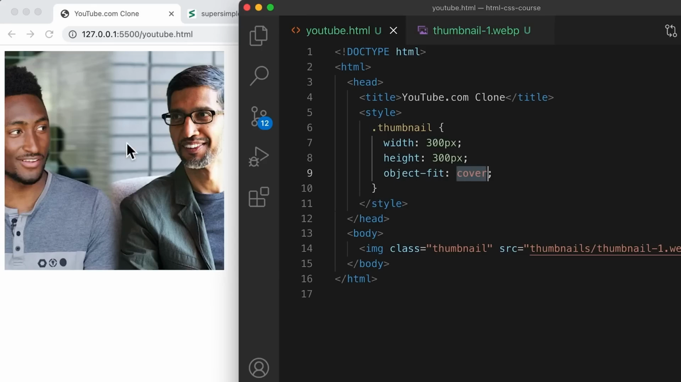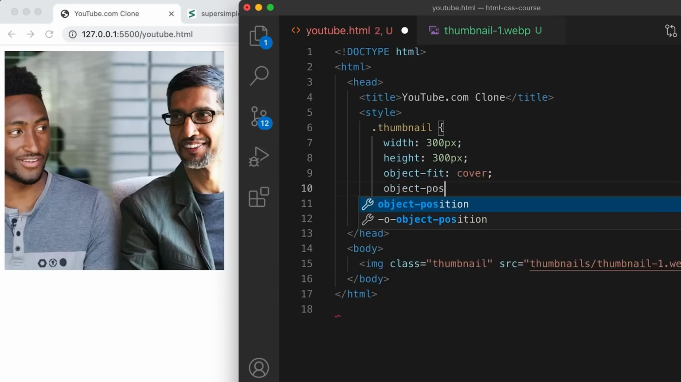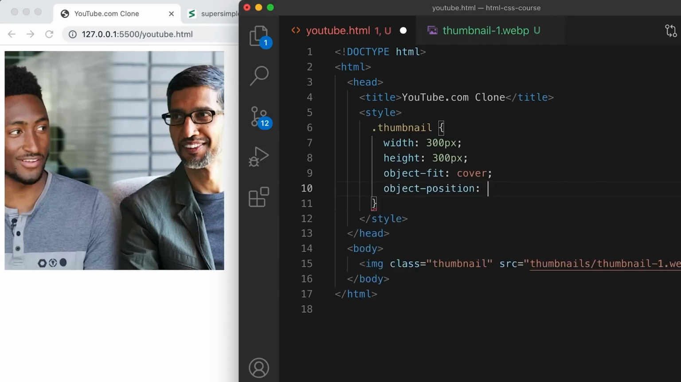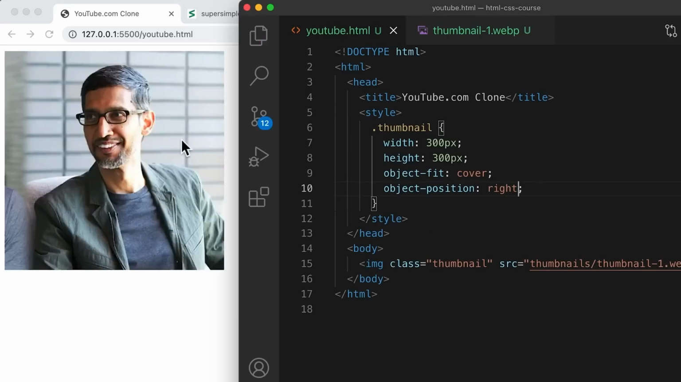Now we can adjust which part of the image that we see using another property called object-position. So currently we're looking at the center of the image. We can set the object position to left to view the left side of the image, or we can also set it to the right to view the right side of the image, in the case that the image doesn't fit in our area. Another value we can give to object-fit is contain.